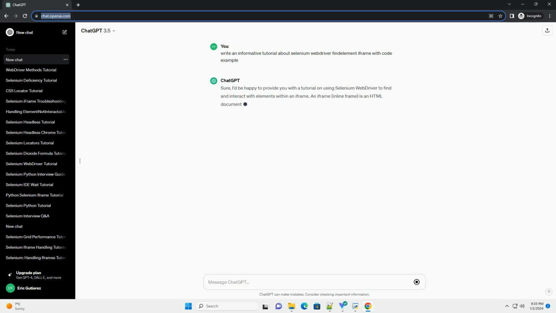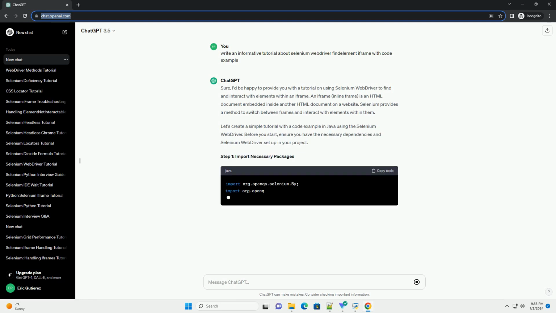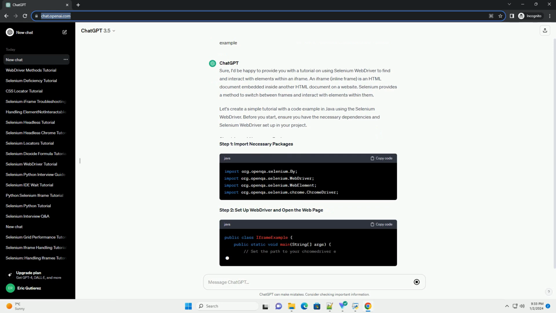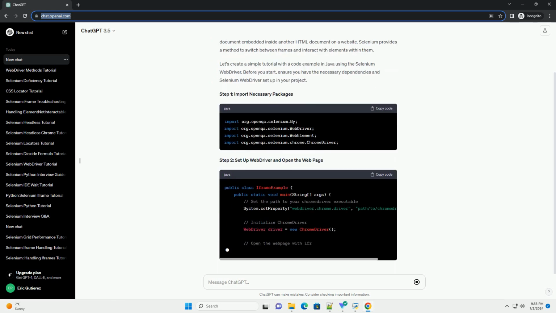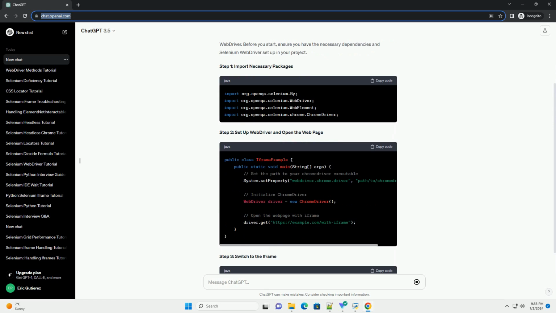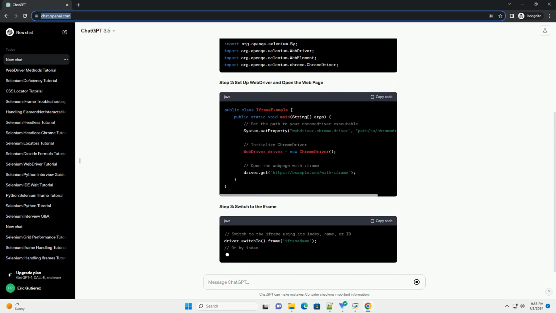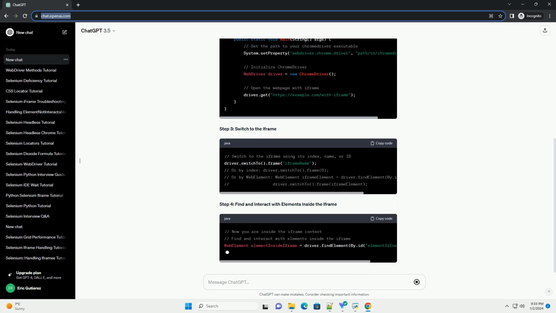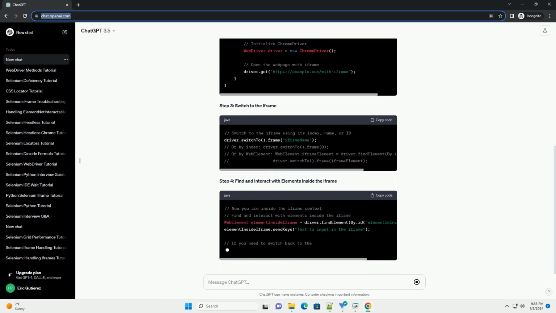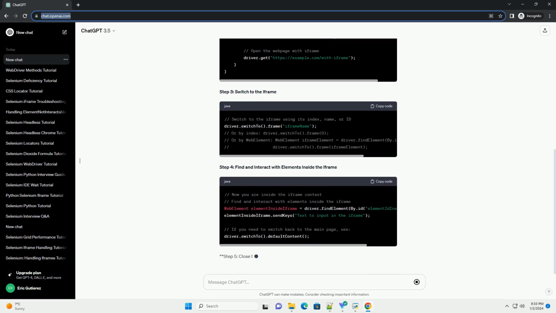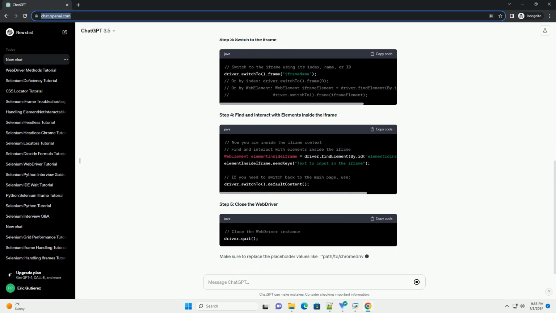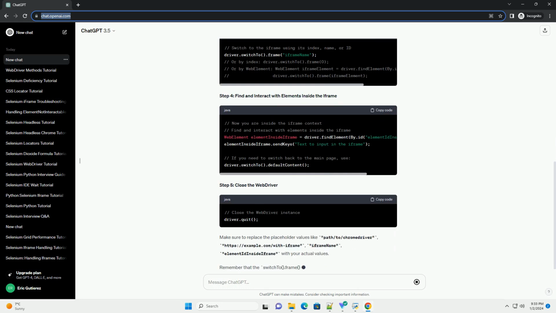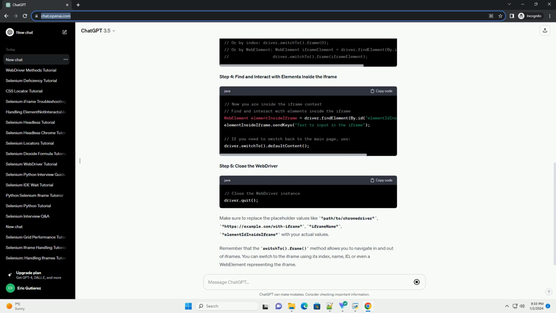Sure, I'd be happy to provide you with a tutorial on using Selenium WebDriver to find and interact with elements within an iframe. An iframe, inline frame, is an HTML document embedded inside another HTML document on a website. Selenium provides a method to switch between frames and interact with elements within them. Let's create a simple tutorial with a code example in Java using the Selenium WebDriver.